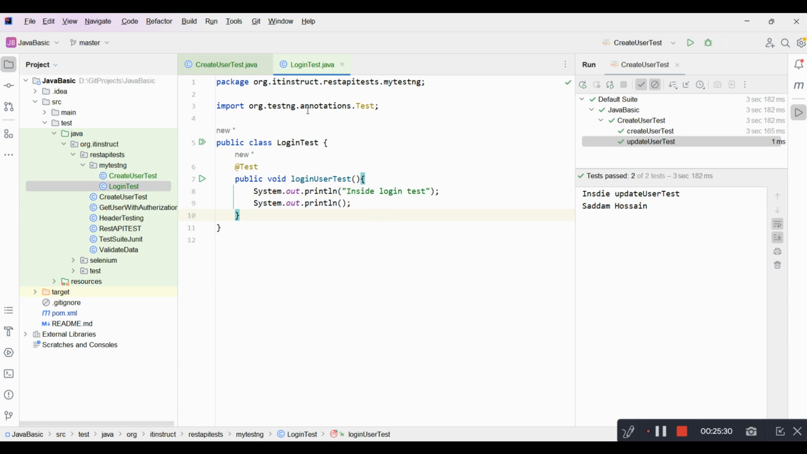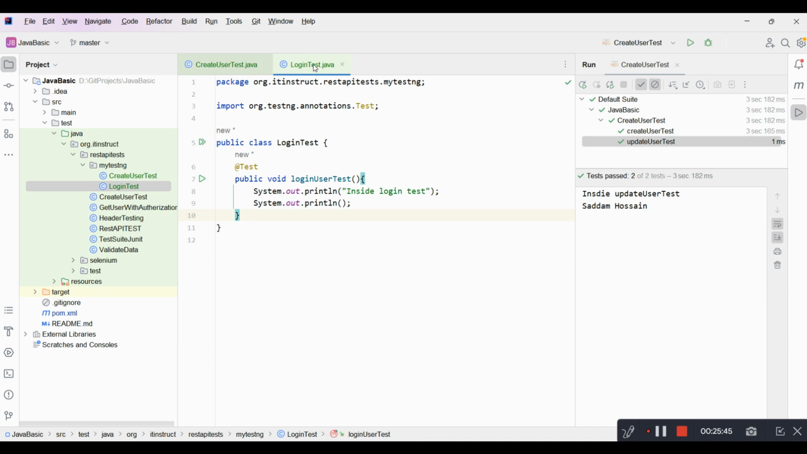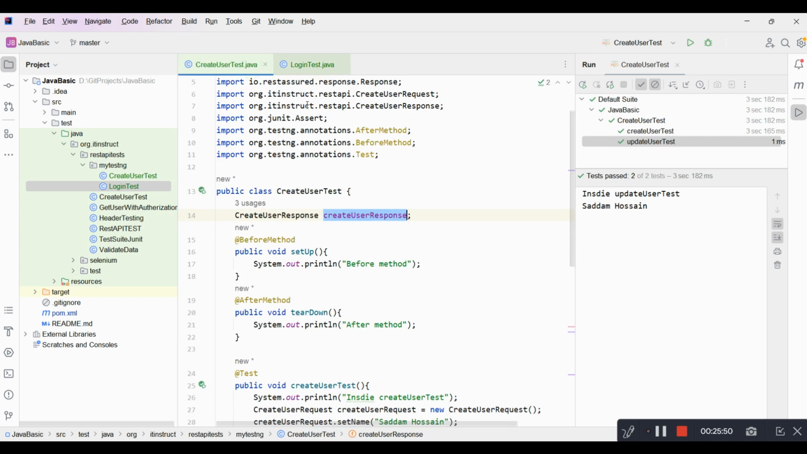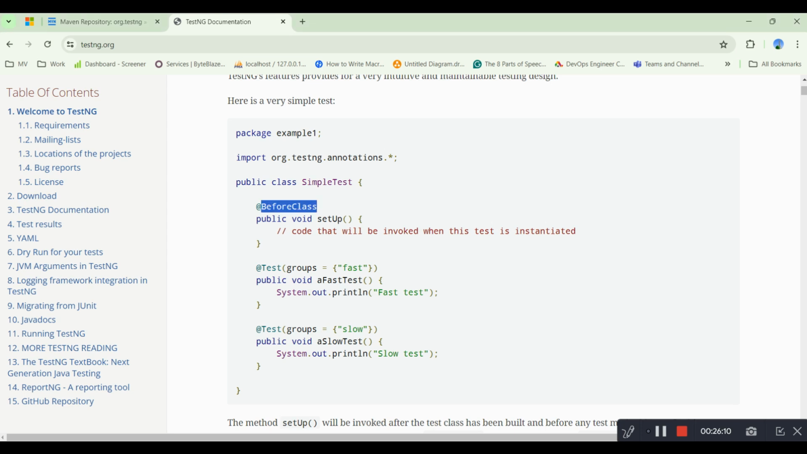In that case, you have to make sure that your login test and create user test are executed together, in sequence. First your create user test case should get executed, and after that your login user test gets executed. Otherwise you cannot achieve that, right? So you can execute both classes in a single execution. Here the TestNG XML approach comes in. What does TestNG XML do?